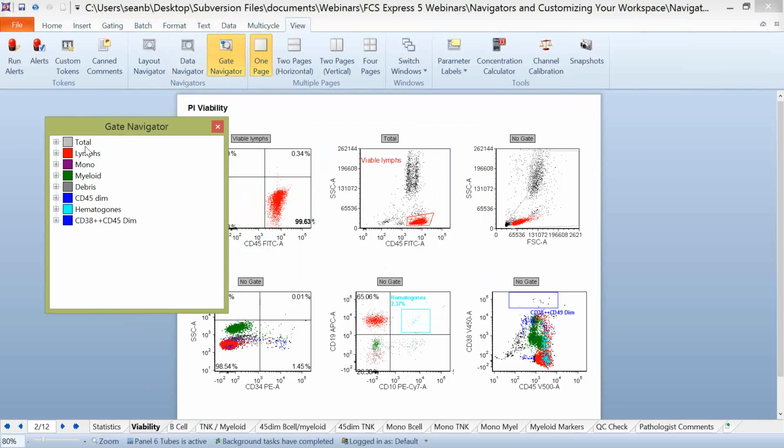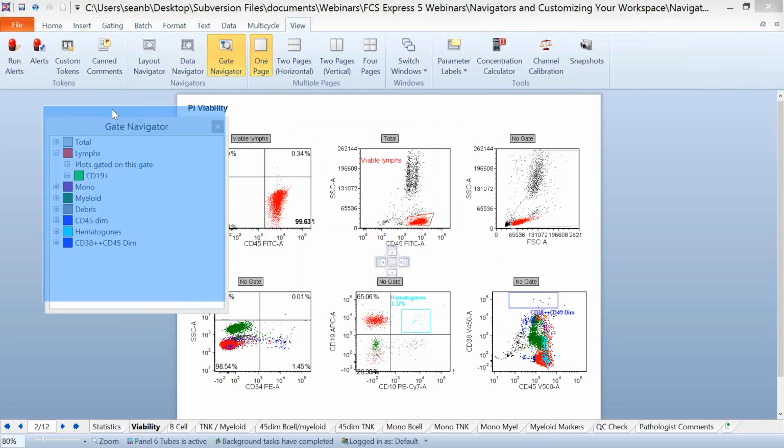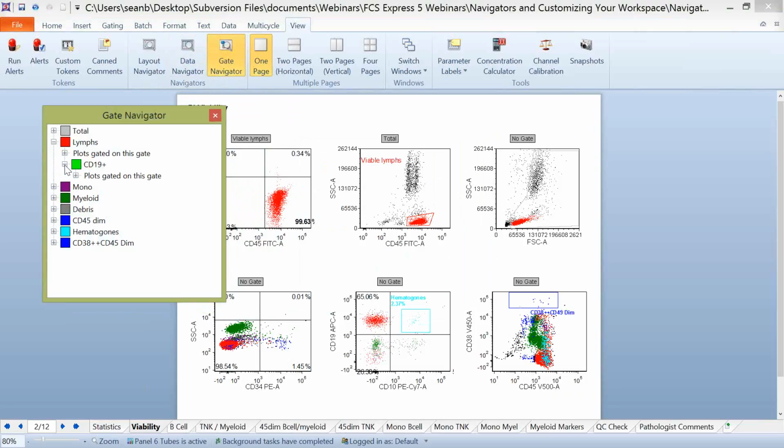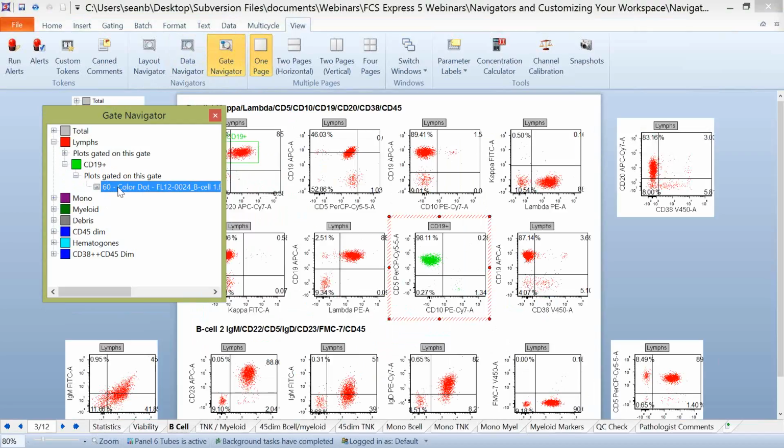The Gate Navigator provides a way to look at all of the plots that have particular gates applied to them. It will show you all of the gates that you've created and all the gating hierarchy associated with them, but it will also show you all plots that have the gate applied to it. So if we wanted to look at the plot that has the CD19 positive gate applied to it, it's plot number 60. When I click on this, it will actually jump us to our CD19 plot, and we'll be able to view what is going on with that particular data.